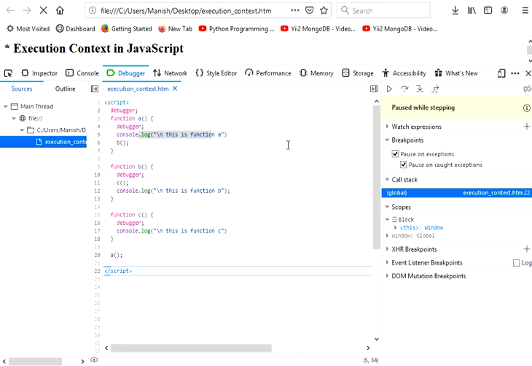So this is how the execution context works and how the call stack is used when any particular function or instruction is executed in JavaScript. So that's all about execution context.